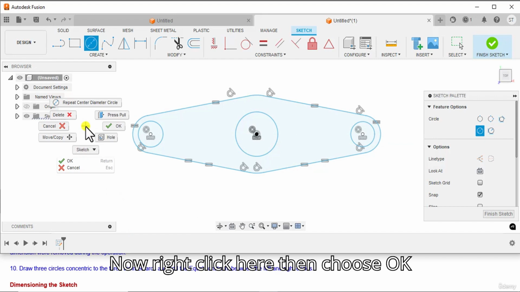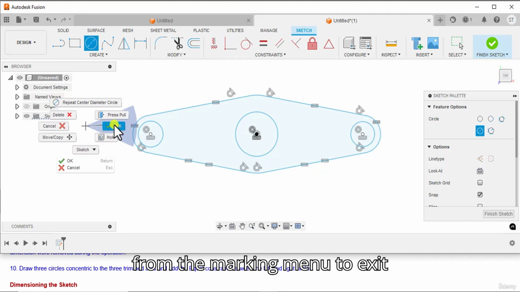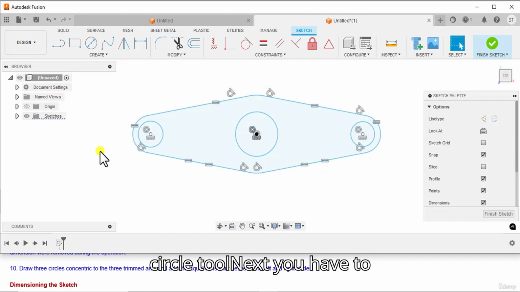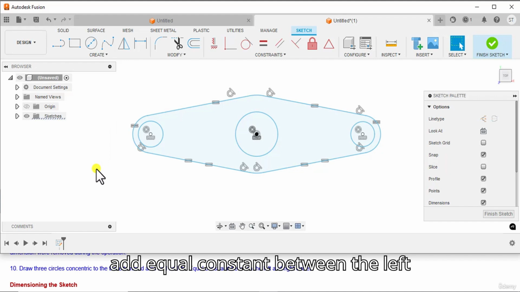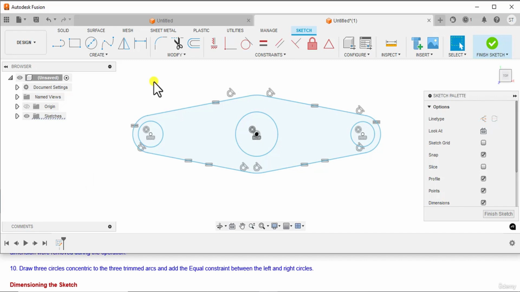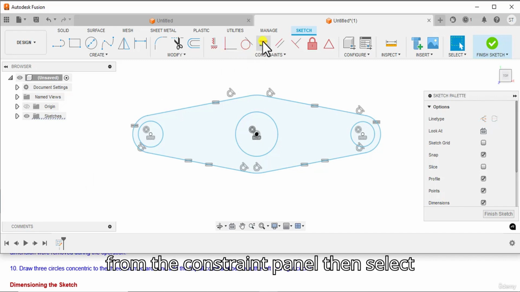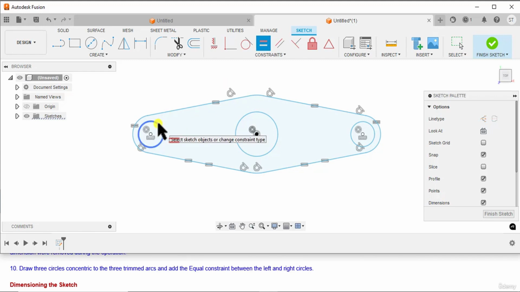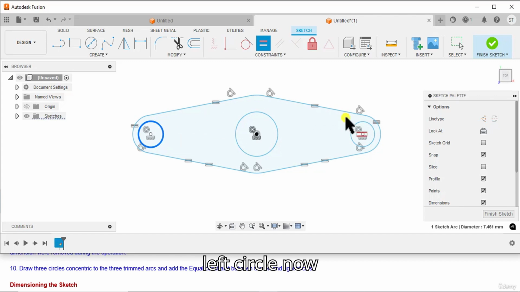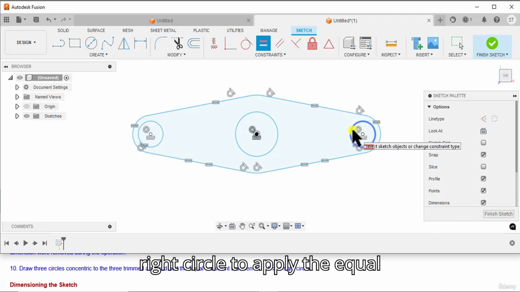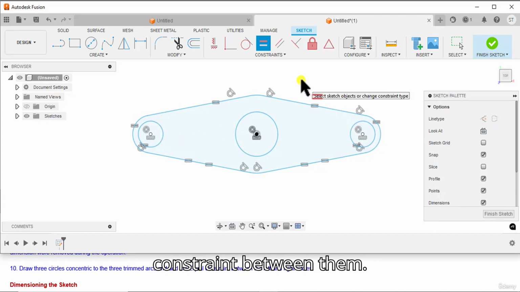Now right click here, then choose OK from the marking menu to exit from the circle tool. Next you have to add equal constraint between the left and right circles. Choose equal constraint from the constraint panel, then select left circle, now right circle to apply the equal constraint between them.